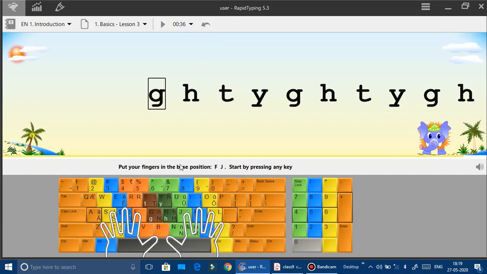So I hope you have understood. This particular tutorial was only for this particular line. When we move on to the next lessons, it will tell you the mixture of the keys that will be lying either here or here. So I hope you understood how to use it. You need to practice to improve your typing speed.